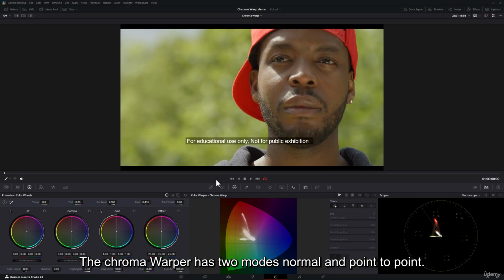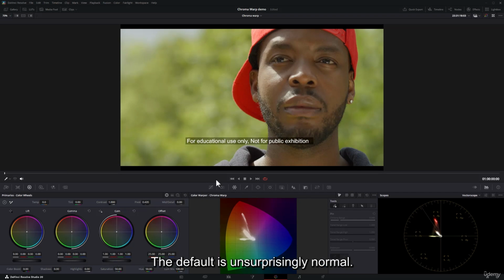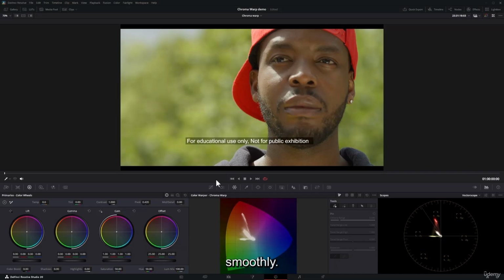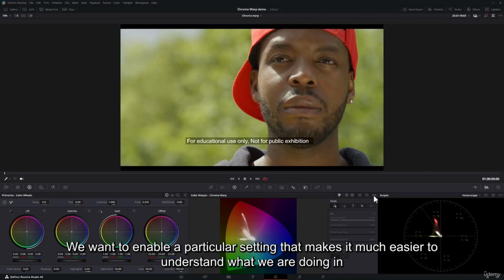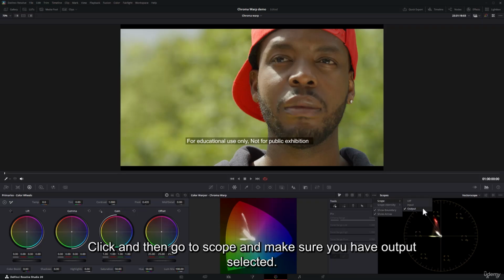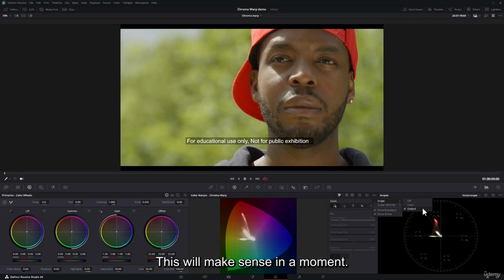The Chroma Warper has two modes, normal and point to point. The default is, unsurprisingly, normal. This lets us take a group of target hue and saturation values and change their hue and saturation smoothly. Let's look at how this works. Before we start, we want to enable a particular setting that makes it much easier to understand what we are doing. In the three dots here, click and then go to Scope and make sure you have Output selected. This will make sense in a moment.